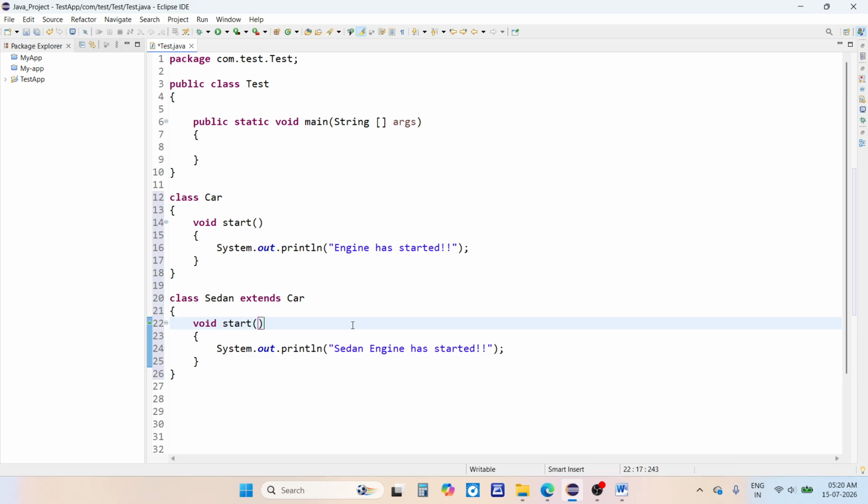Okay, now we will create an object of Sedan, and that object reference will get stored inside the object variable of class Car.